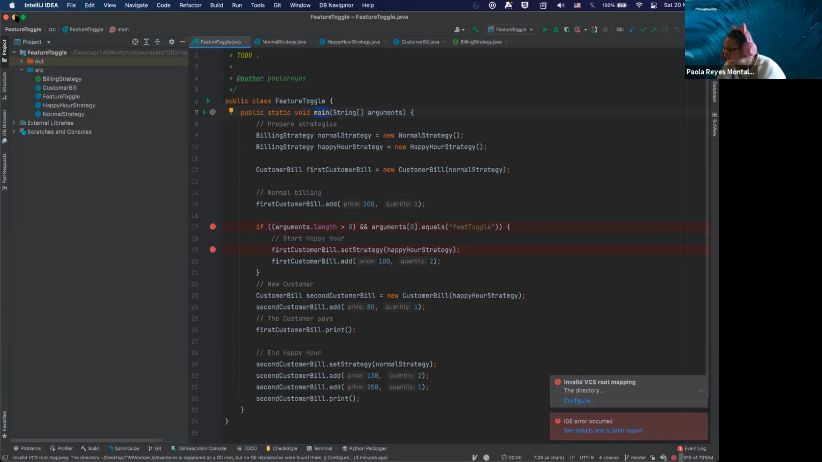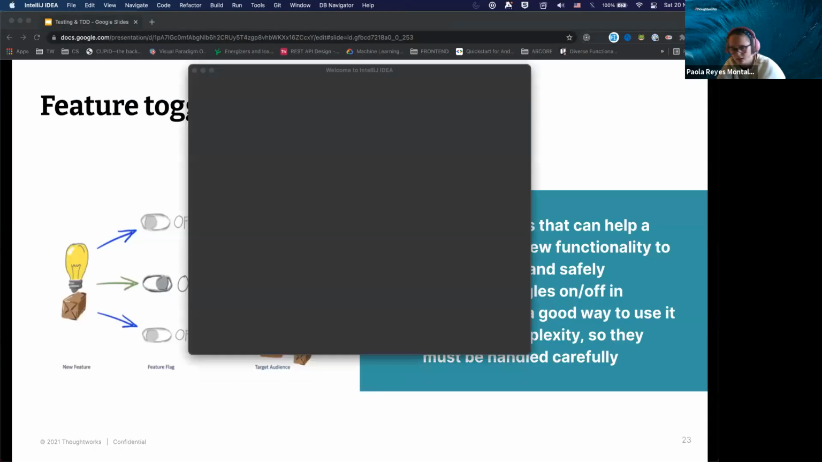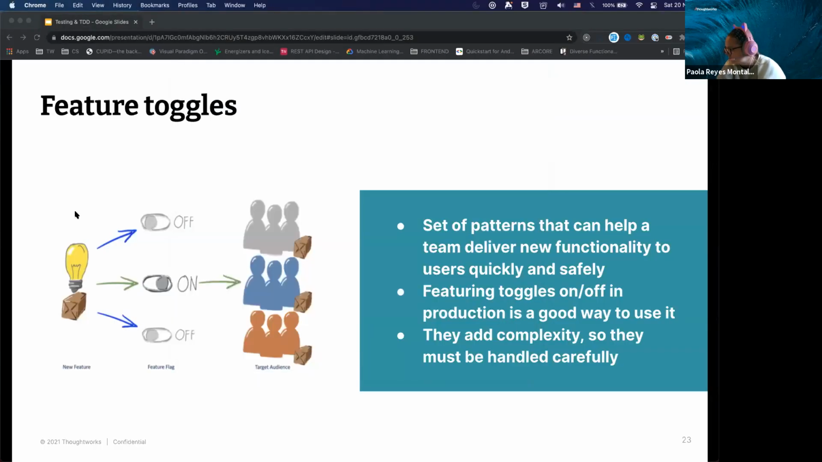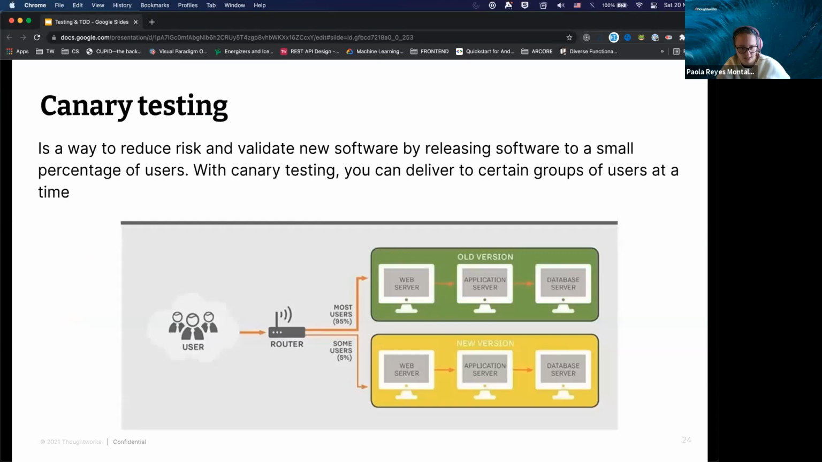Okay, so next we have what we call Canary testing. Canary testing is based on the idea of miners that took canaries to the mines to see whether the air was breathable enough for them to go into the mine. So if the canary died, they wouldn't go back. And if the canary survived, it was safe for them to go there.